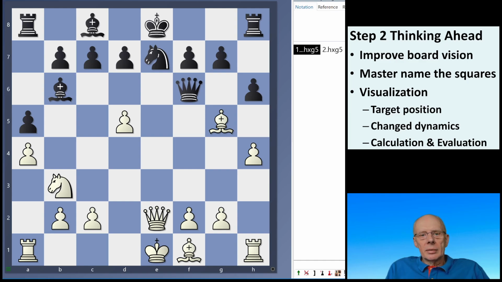h takes g5, h takes g5. What is going on here? So the h file has been opened. The two rooks, which are both undefended, are looking at each other. And the queen on f6 is under attack. So what to do with black here? The h file is open and the queen on f6 is under attack. So we have to look at forcing moves because of the current situation.